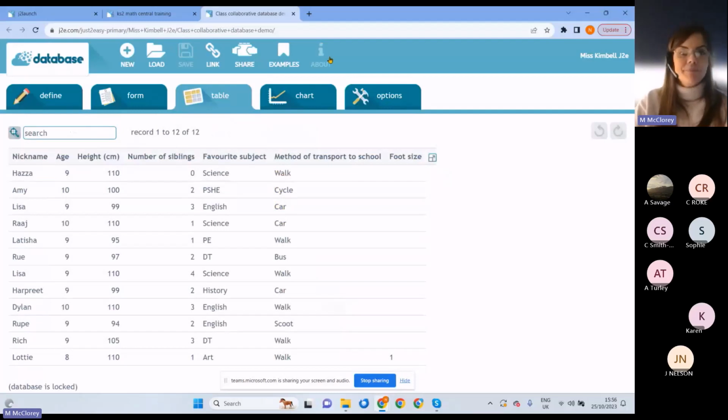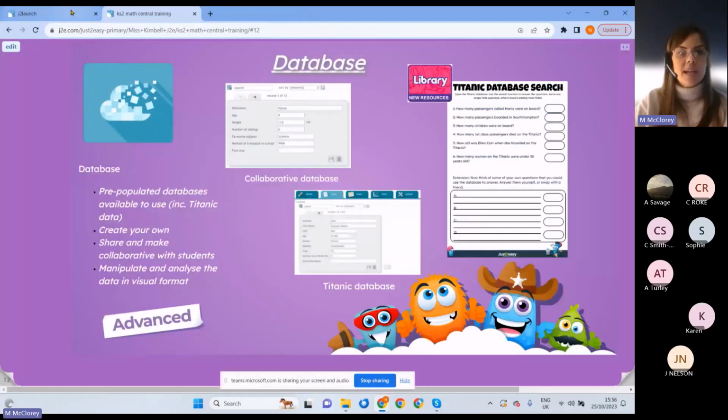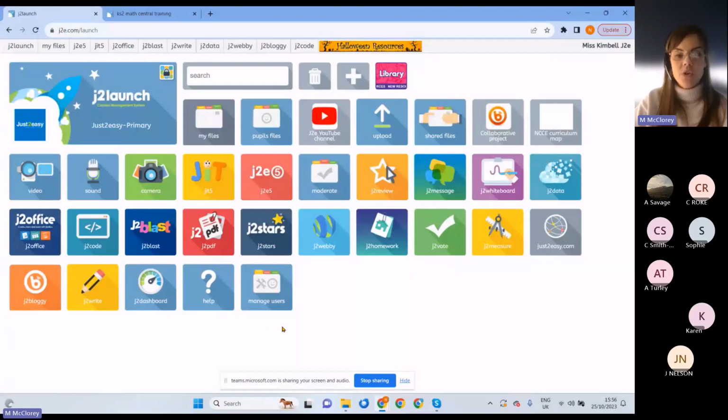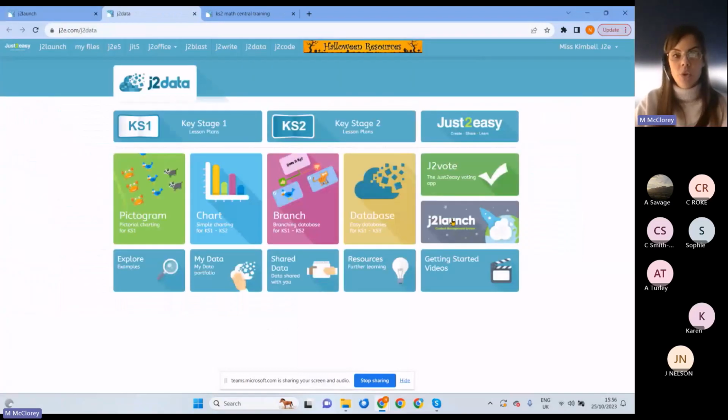So how did I do this? So database, I'm going to close this down. Database can be found within J2 data, funnily enough, here. So these are the 3 data tools that we've got within JIT. So pictogram and chart are there. I did showcase those in the Key Stage 1 session. So if you do want to know more about those, you can look at that on YouTube. Database is here. Just to highlight as well, we've also got these examples. Now you can access these when you're in database, but that is the main area that you can explore examples. There's examples of pictogram, chart, branch, and there's lots of database examples.